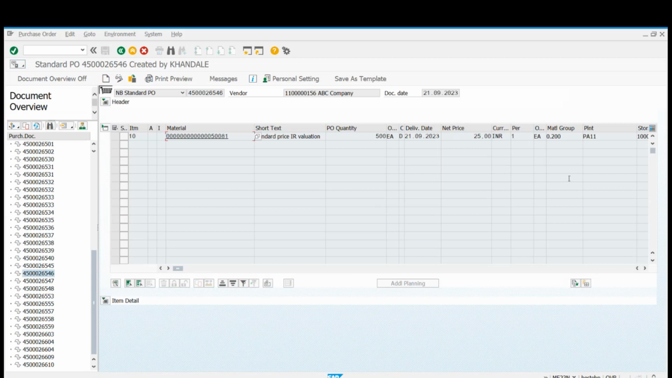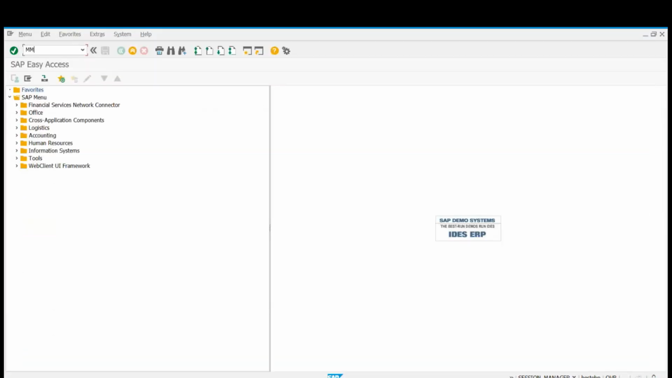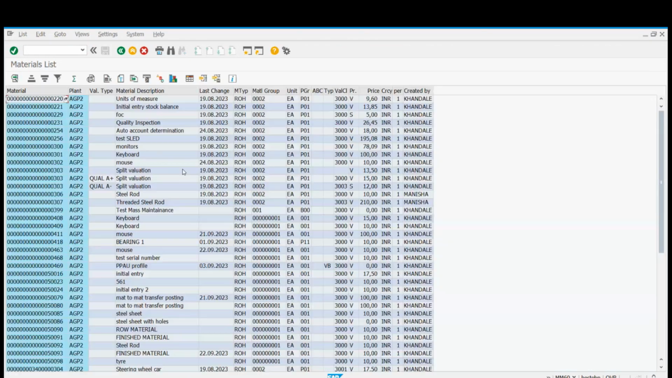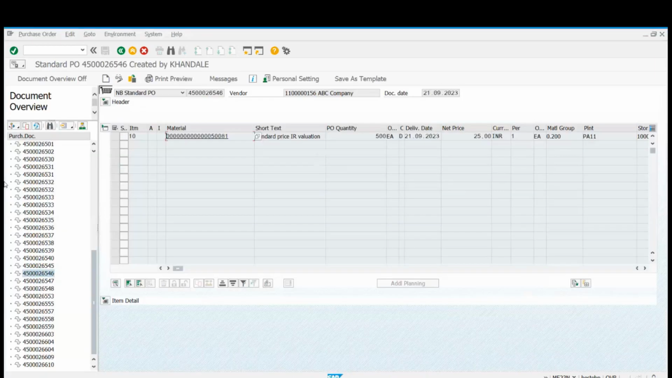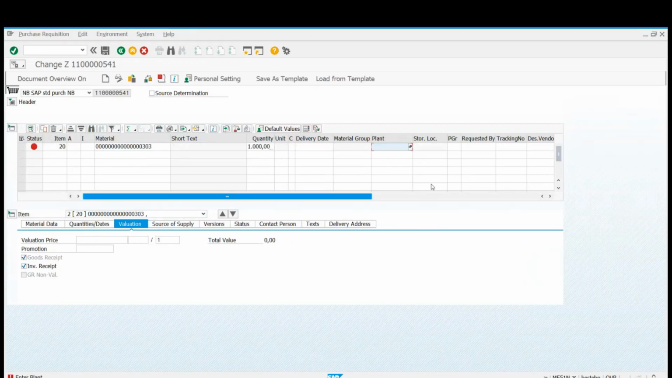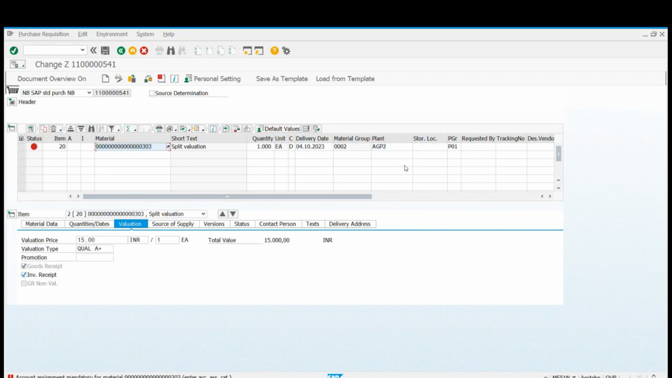We need to take a material of plant AGP2, M60 AGP2. Take any material here. See here. Account assignment mandatory for this material.